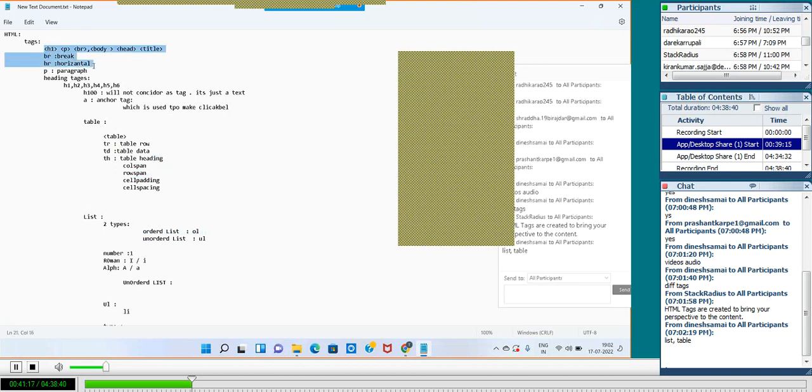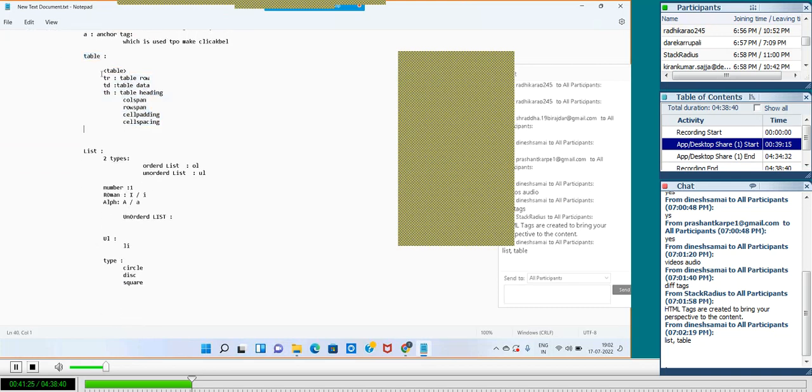title tag, and break, horizontal, paragraph, and these are the things. H1, H2 to H6 tag, and how to use the table tag: what is table row, table heading, and table data, what is column span, row span, cell padding, cell spacing. List, and how many types of list we have, ordered list and unordered list. And in ordered list, what can we see? Numbers, Roman numbers, alphabets. Correct?